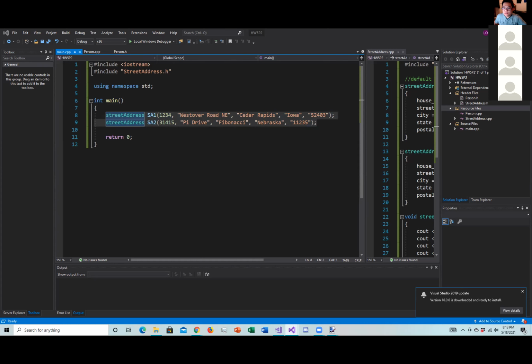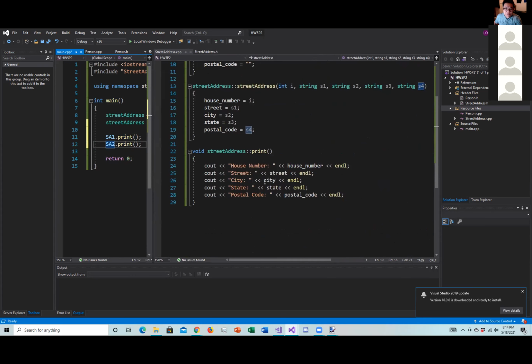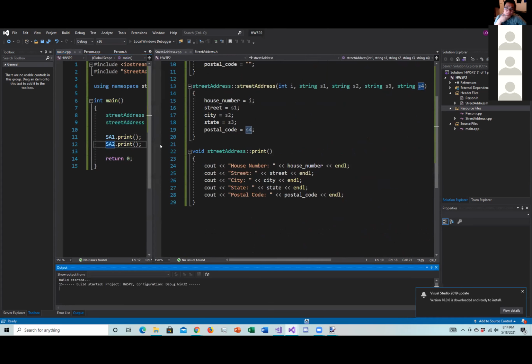Valerie Mora, thank you. Yeah, I got it. Perfect. So just for the sake of testing, I just want to see if the print function works. So I'll say SA1, because that's what I call this variable, and I'll use the dot operator to call the print function. I can do the same for SA2 as well. And if these print functions work as intended, we would see house number, it'll say the house number, it'll say street, it'll say the street, so on and so forth. Let's try it.